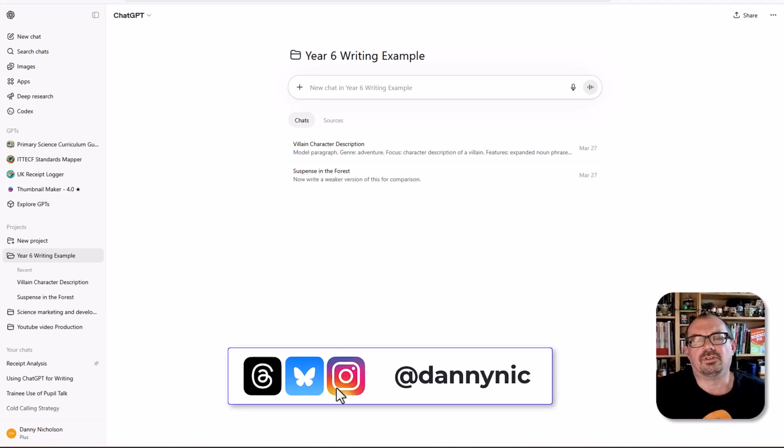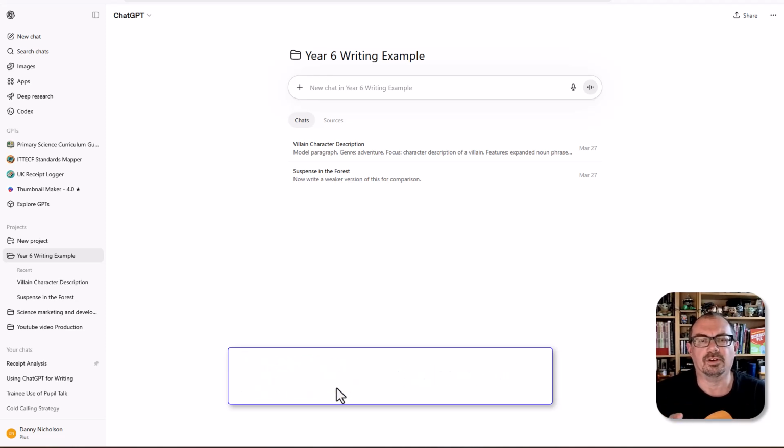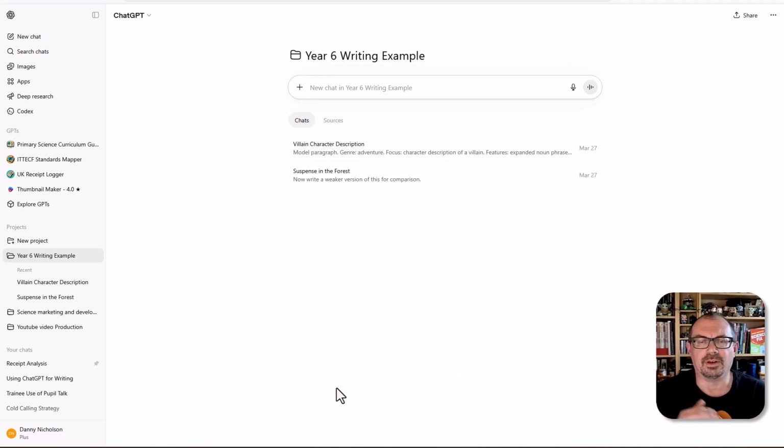So if you've been using ChatGPT and you haven't seen the projects yet, do go take a look. They're new, they came in only a few weeks ago. They're available in the free version and they'll save you a lot of time and give you a lot more consistency in the resources you produce in the classroom.